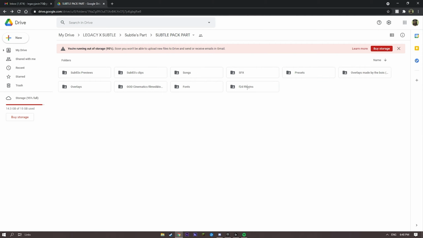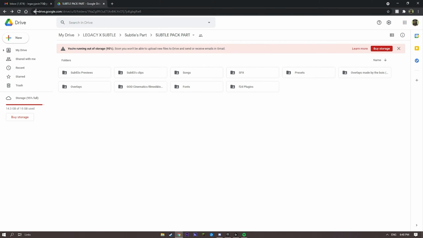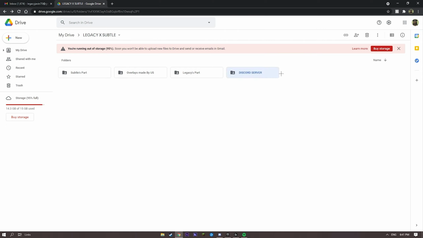We have some fonts, and this is a little plugin pack that you might need if you don't have any of these plugins. There's a little plugin part that you can use. And yeah, and that's pretty much it, guys. There's a little Discord private server, so if you need any help or you want to contact me or you don't know how to do something, you can join this Discord server, and as soon as you join it, you can contact me and I can help you.